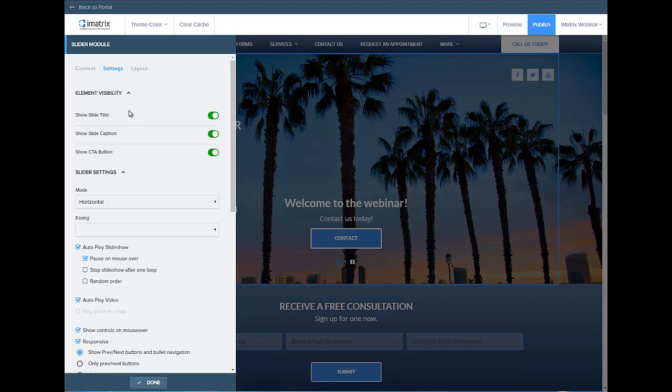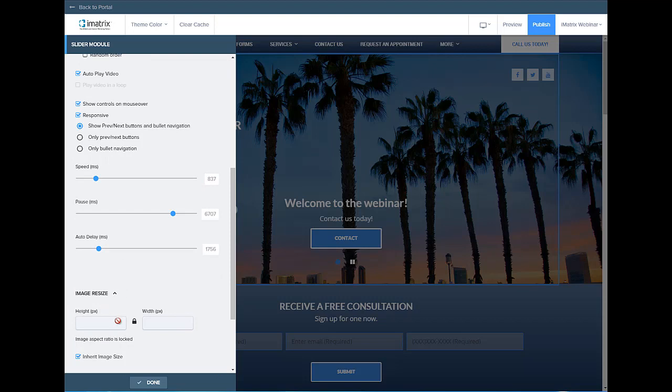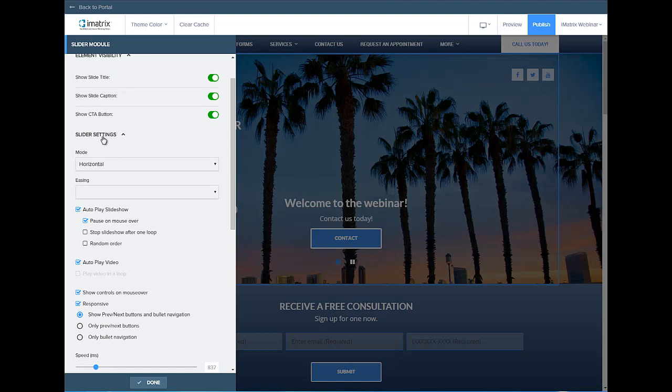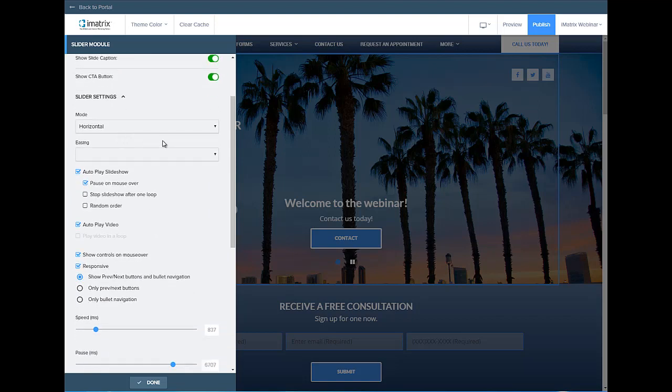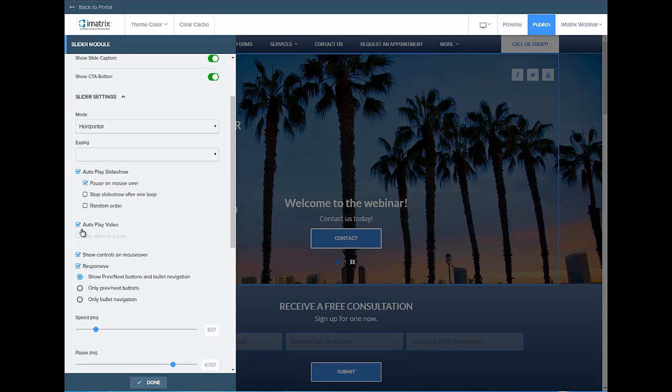In the settings tab, you'll see again element visibility as well as the module visibility and the image resize. More importantly is this slider settings, where you can see a lot of different options to customize the slider, including what speed it rotates at, and also whether you want to add navigation like previous or next buttons so that people can click to the next slide on their own, as well as some other check marks that you can play around with.